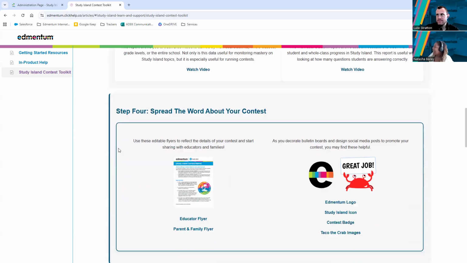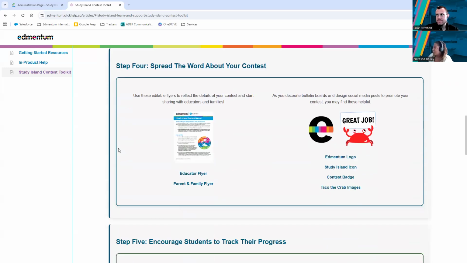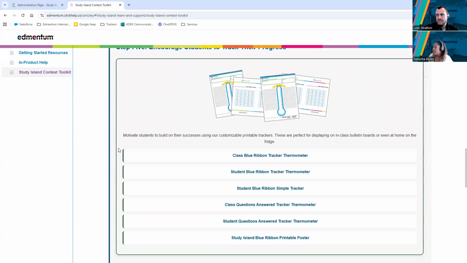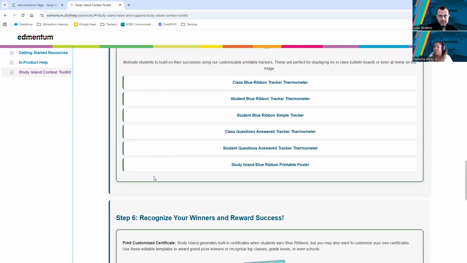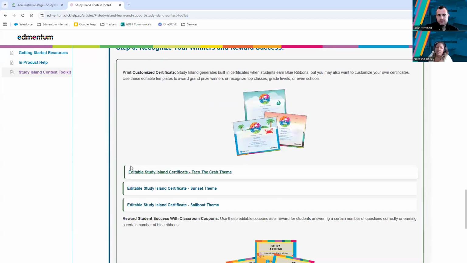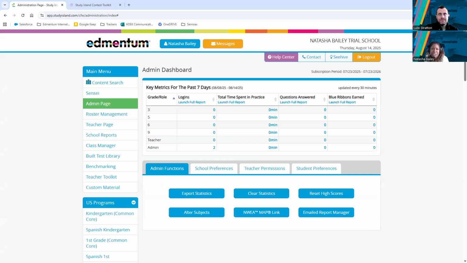And again, how to get the word out there. We've got flyers, we've got badges, we've also got individual trackers for students. You can do it by class, you can do it by student. It's super, super helpful. And then certificates. We all love a certificate. So everything here within the Purple Help Centre, when you're ready to explore it, it's there. So I hope that's helped to answer your question.